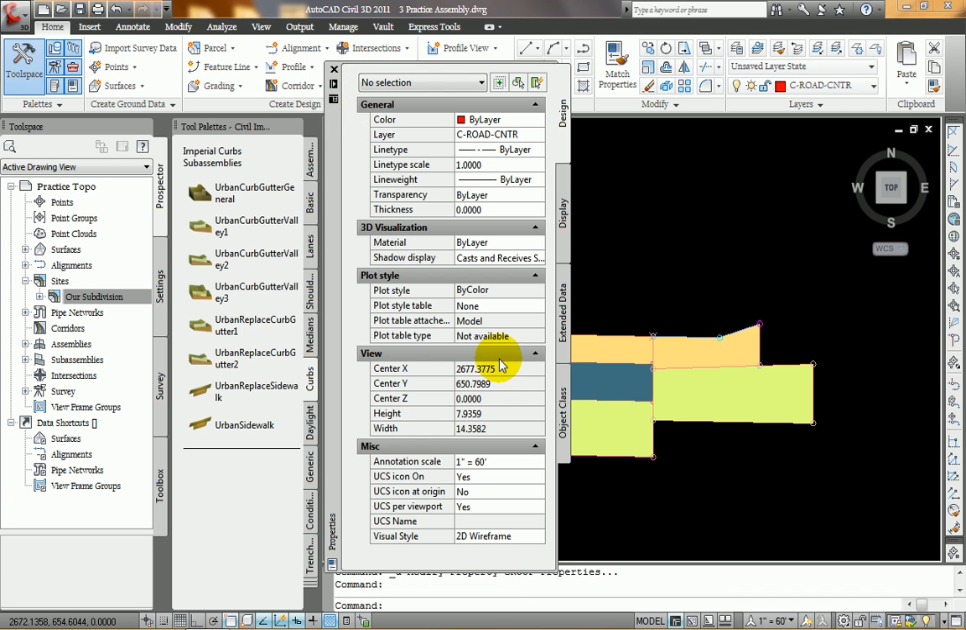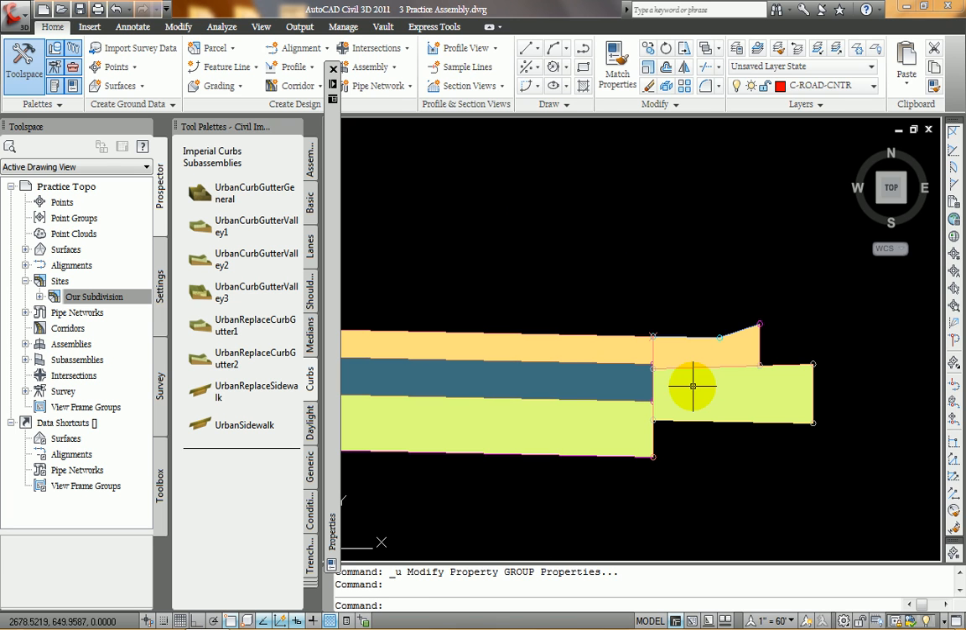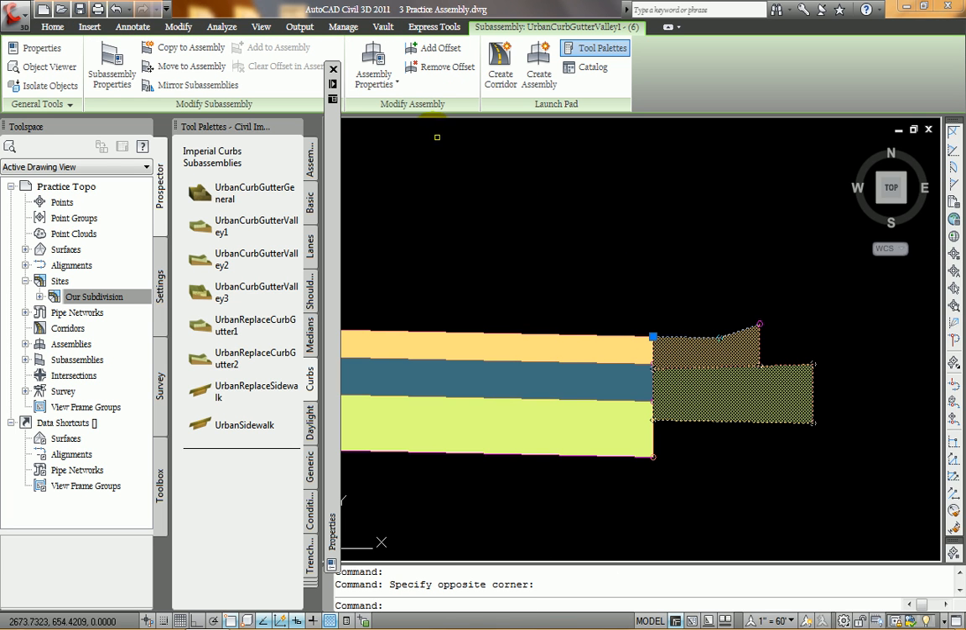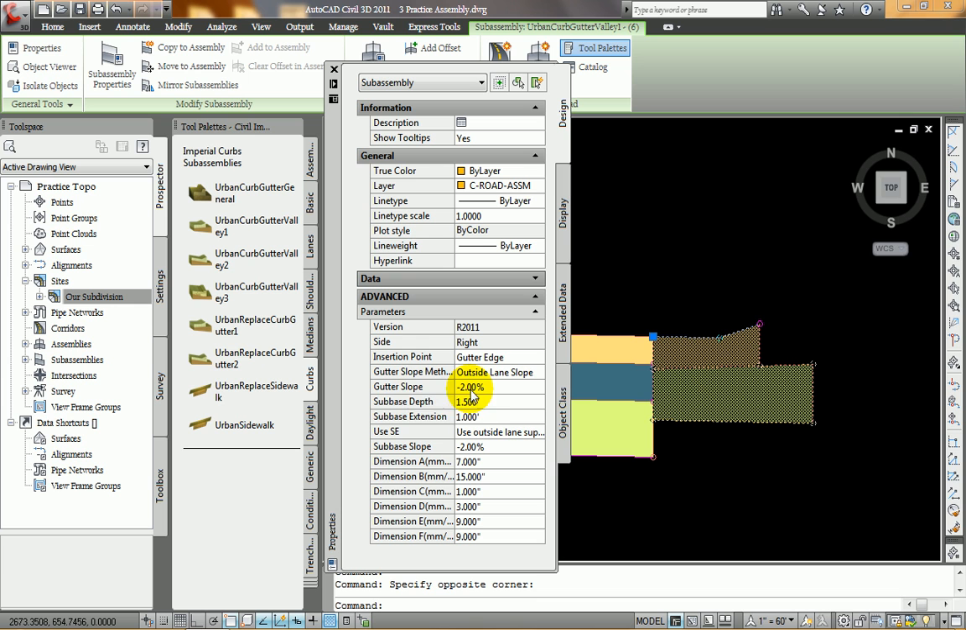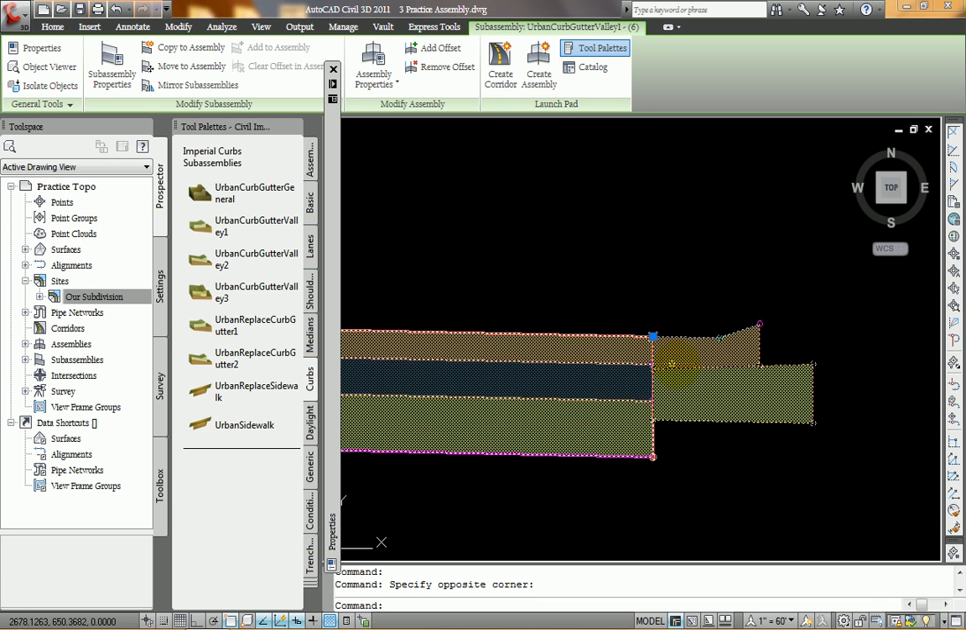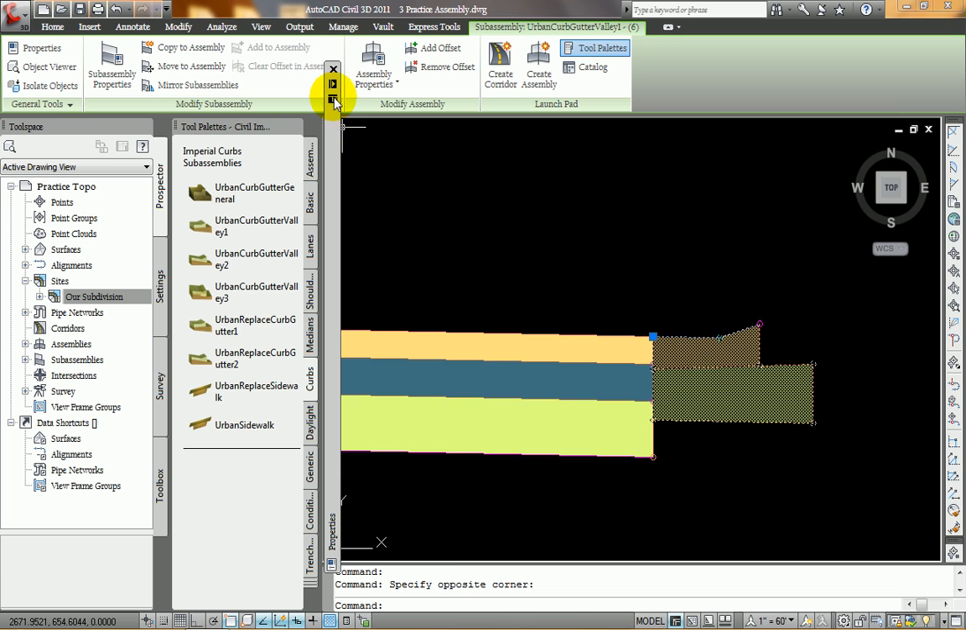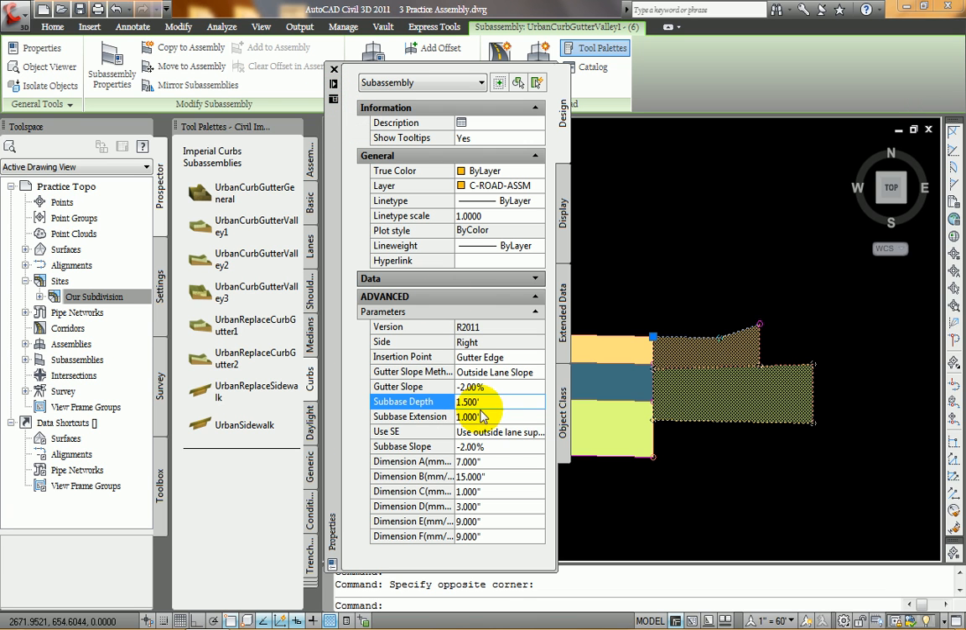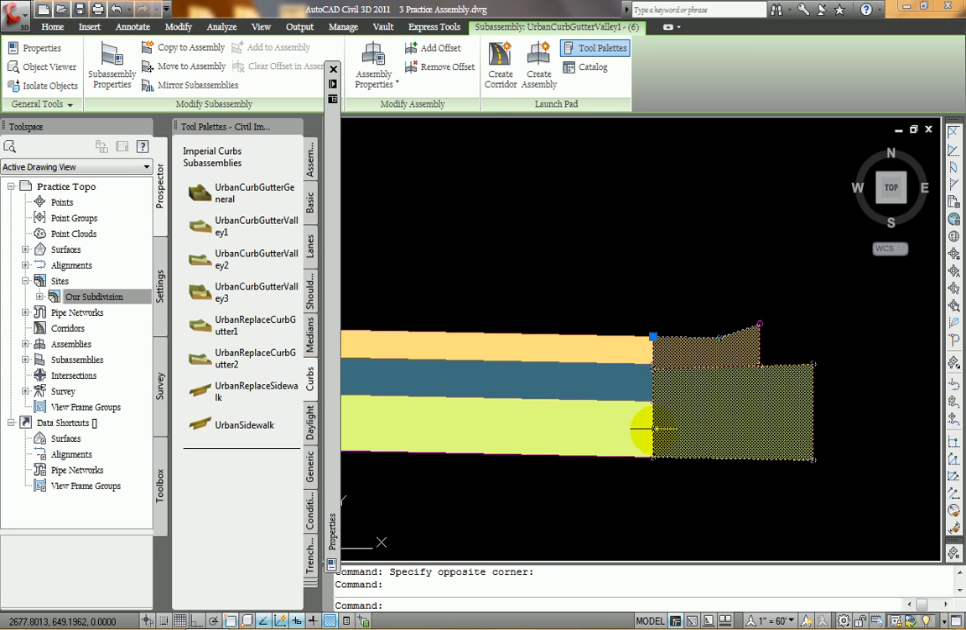So again, any of these properties can be edited. Go into properties here. On subbase depth, we want the total depth of our section here, which is 26 inches. So we'll come in here and say that for our curb and gutter, the subbase depth, we want it to go all the way down to 26 inches, which is 2.167 feet. So you'll notice that takes the subbase all the way down.